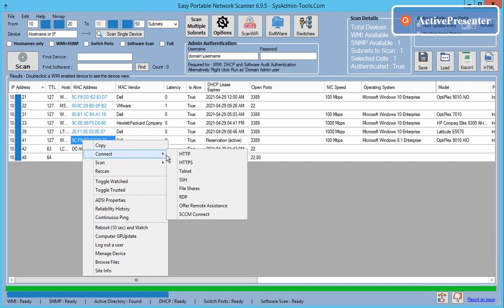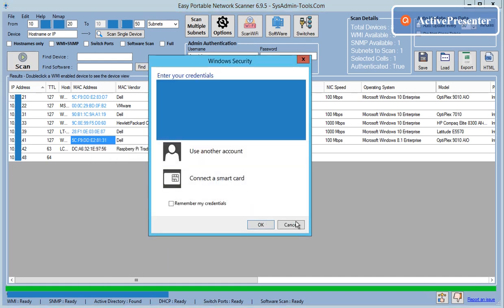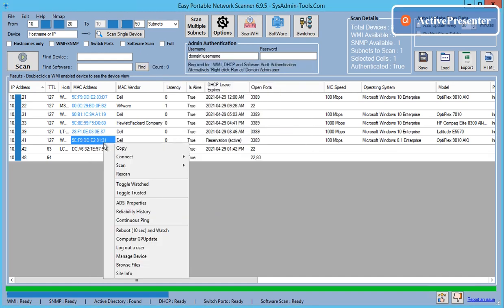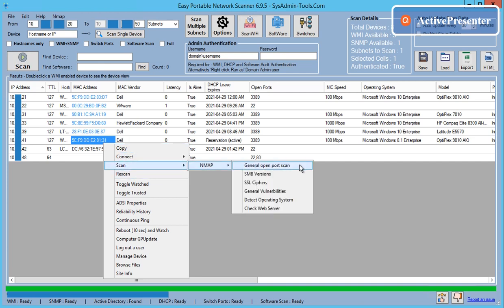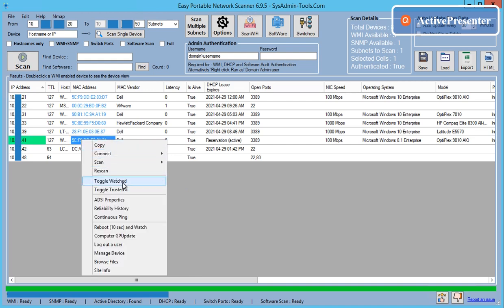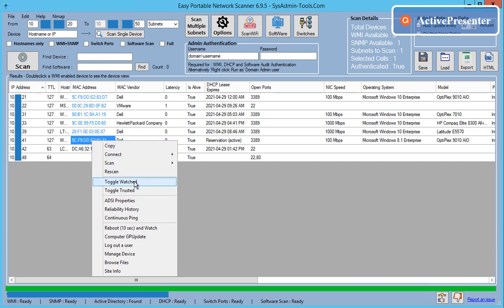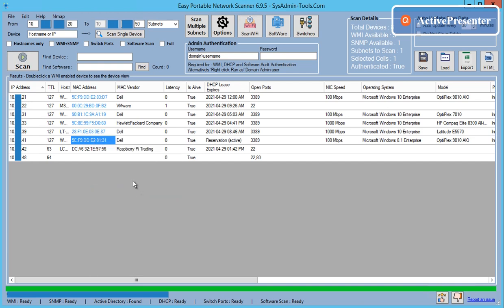See the available connection options. Let's choose RDP. If you have Nmap installed, here are some shortcuts to use with it. Add the IP to a watched list. Add the MAC address to the trusted list.